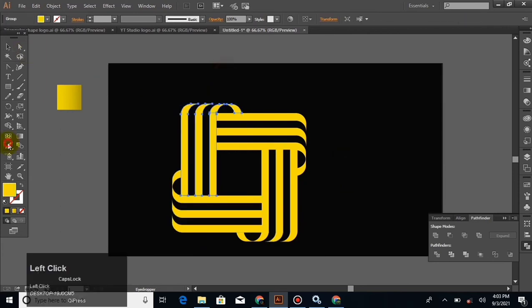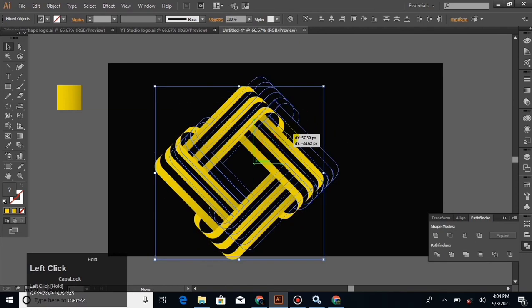Now apply gradients on the group of yellow shapes one by one. Now rotate it.